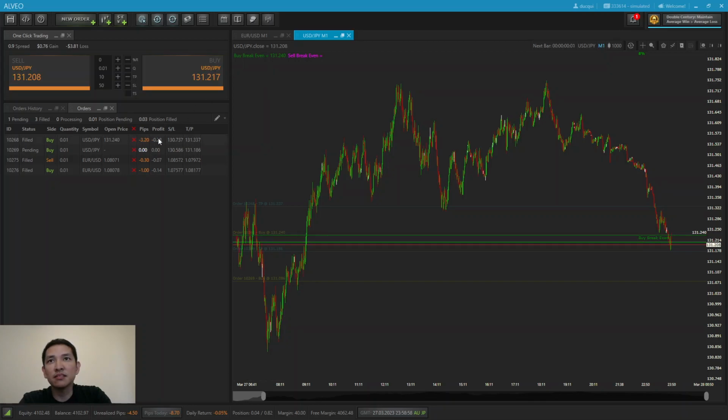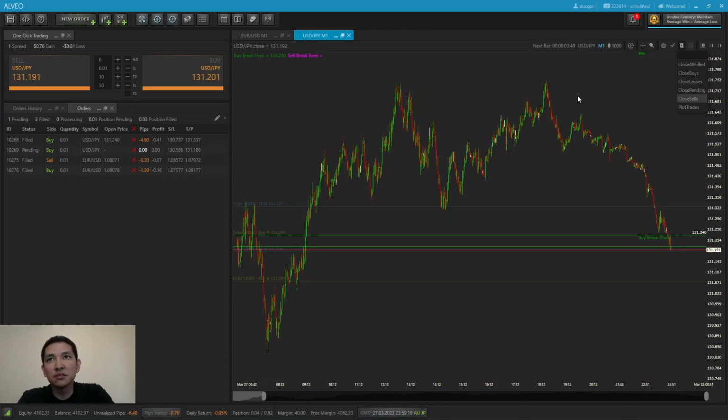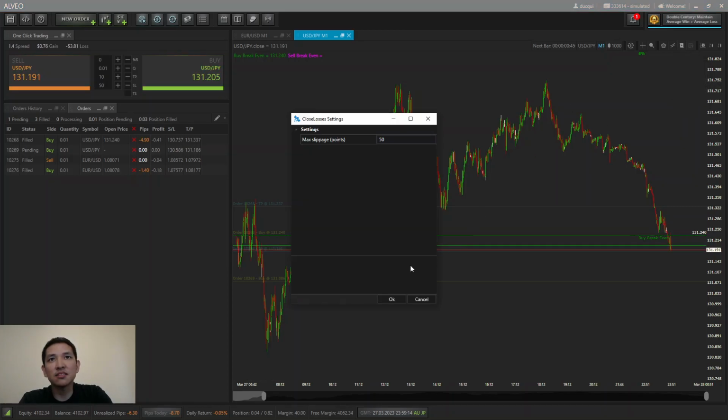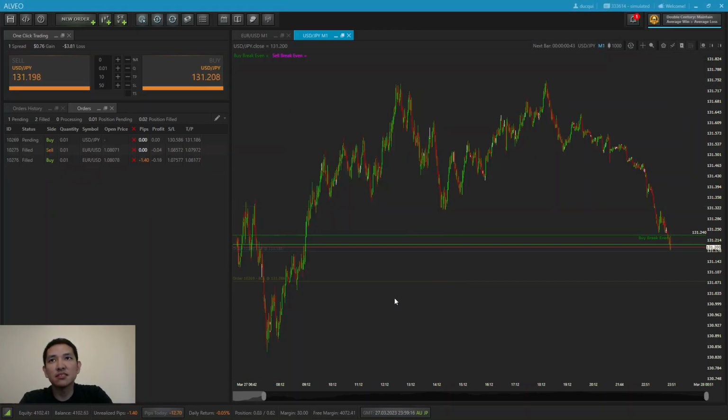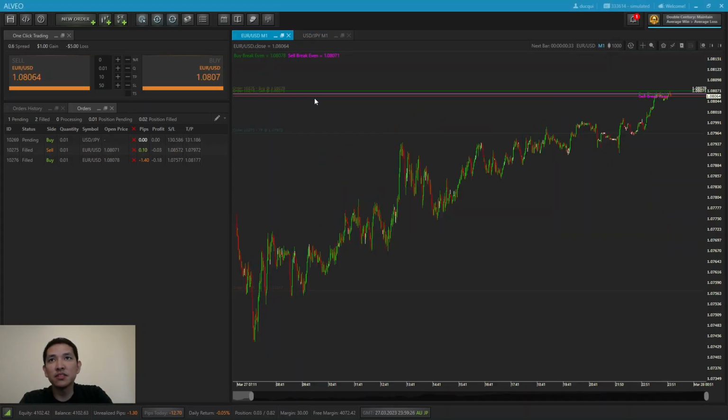So now, right now, all of these are losses. And if I pick close losses, all 3 of them will close for each pair, that is. So in this case, USD Yen is a loss. I close losses, and it closes. And we're going to wait for Euro USD to give us a green.